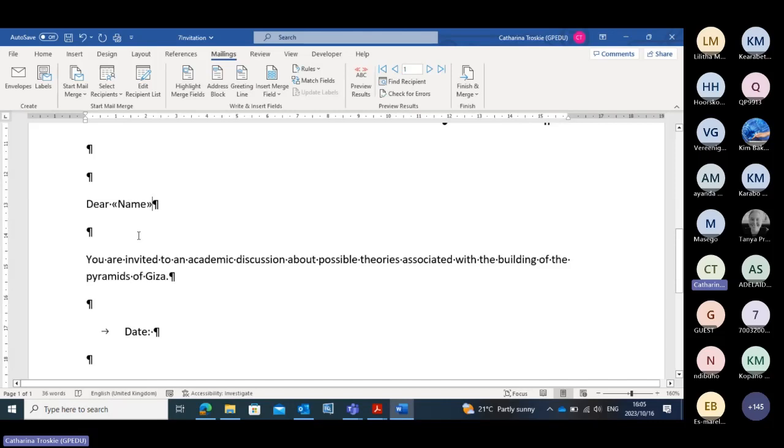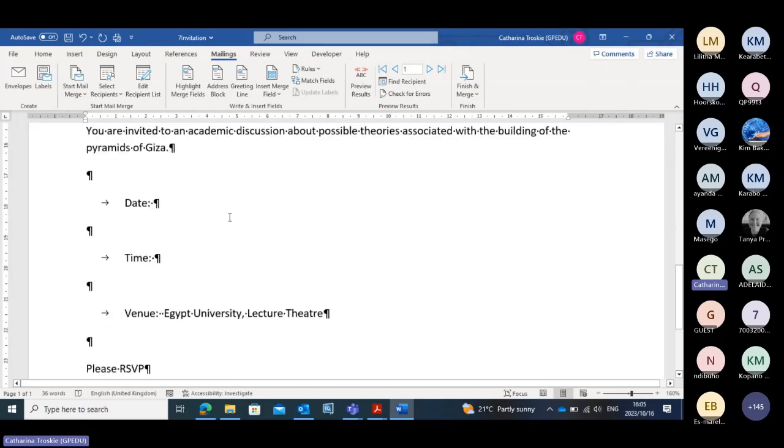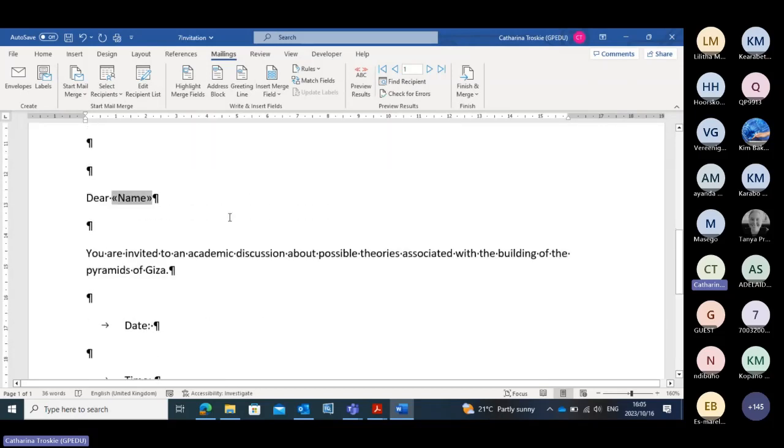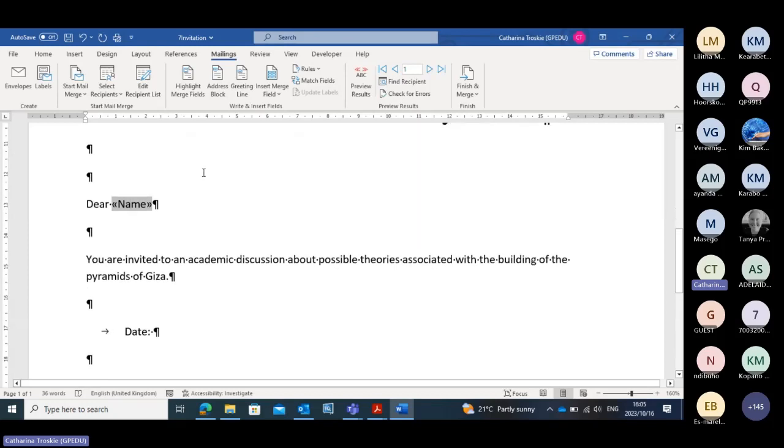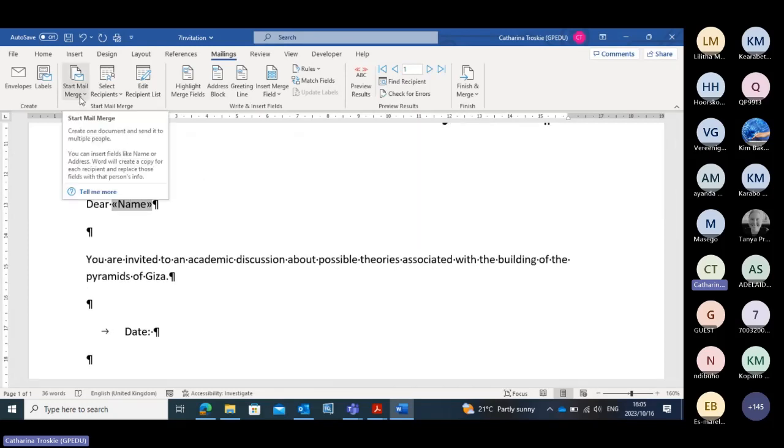You can totally see the difference. When we mark this as well, we can see the difference. If you click on name, it will display in gray as mine at the moment. So you'll know this is a field. If I click on any of the other words, it won't display in gray. But if I click on name, that is a field. There's no other field. This is the only field, right? So let's go. We start with start mail merge, select recipients, edit your list.